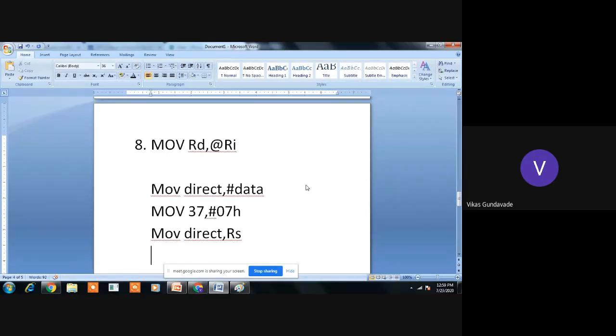2 bytes, right, Darshan? Right, Aditya? It will require 2 bytes to store the data, one for the move direct comma Rs mnemonic and one for the address location. Okay, so 2 bytes are required, and which is the addressing mode? Register addressing mode. Okay, right.